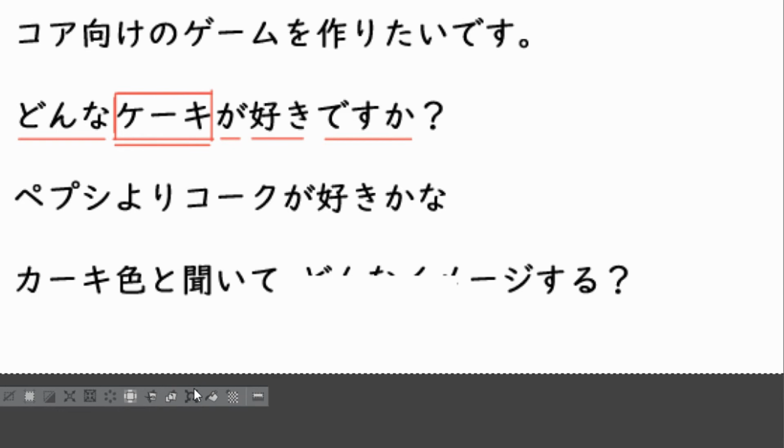It comes in handy. You can memorize it right now if you want: donna keiki ga suki desu ka? You could put anything else in there, like donna game ga suki desu ka? Donna eiga ga suki desu ka? So eiga is movie. What type of games do you like? What type of movies do you like? What type of food? Donna tabemono ga suki desu ka? Very useful sentence. We'll get into the grammar in the not too distant future, hopefully.